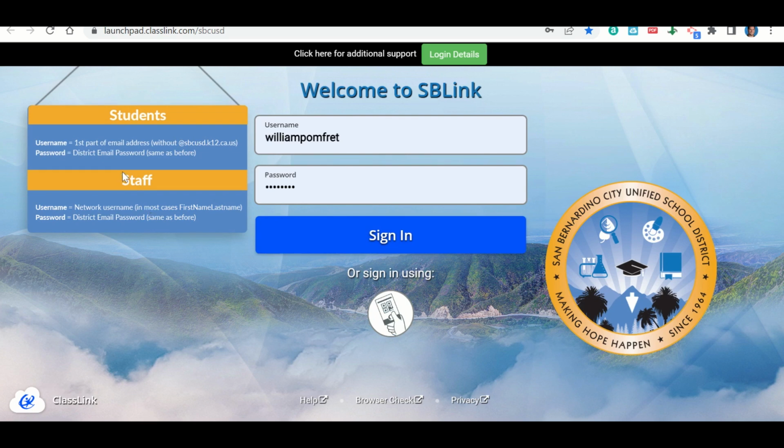And you're going to log in the same way you would log into your computer. So the first part for your username is going to be the first part of your email address without the @sbcusd.ca.us. So it should be your last name, first initial, middle initial, and then the last 4 of your student ID. Then for your password, it's the same password you use to log into your Chromebook. From there, you'll go ahead and click Sign In.